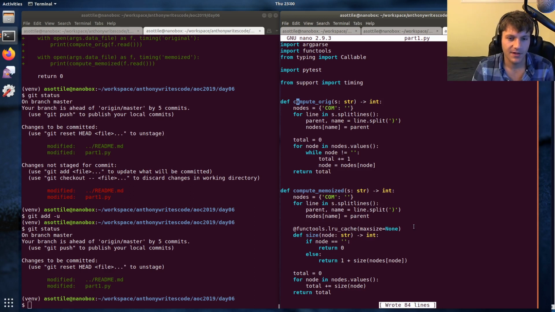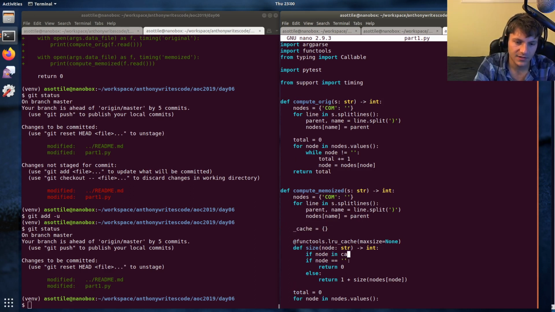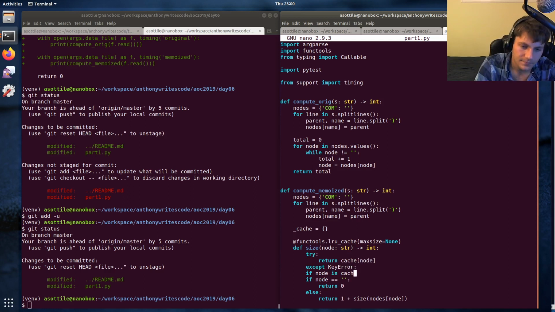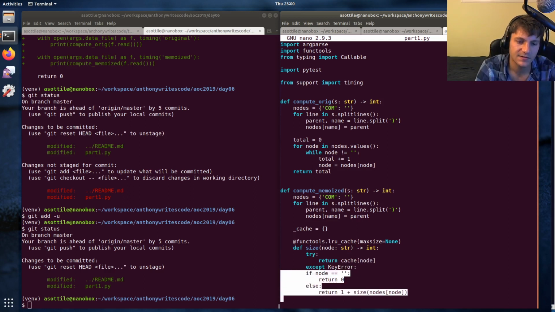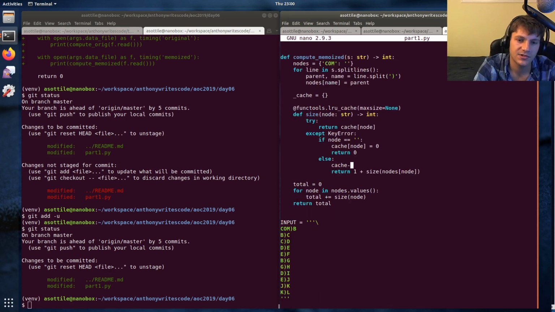Normally you would do something like cache equals this. If node in cache, well, you would do like try return cache[node] except KeyError. And then indent these. If node equals the empty string, then cache[node] equals 0. Otherwise, cache[node] should do something like this.